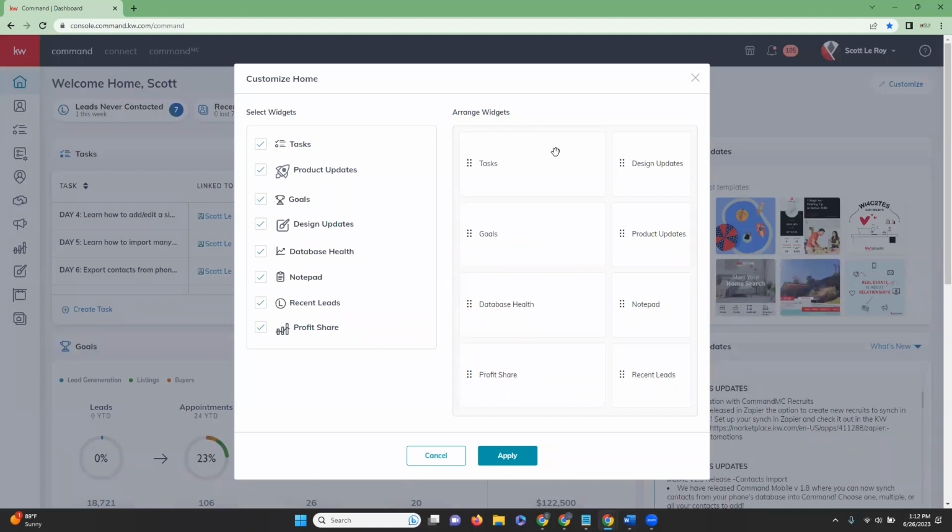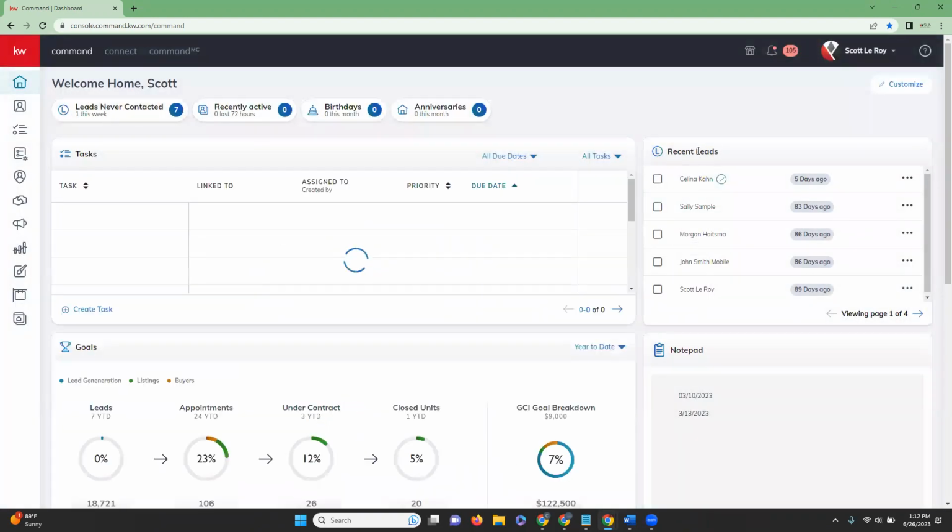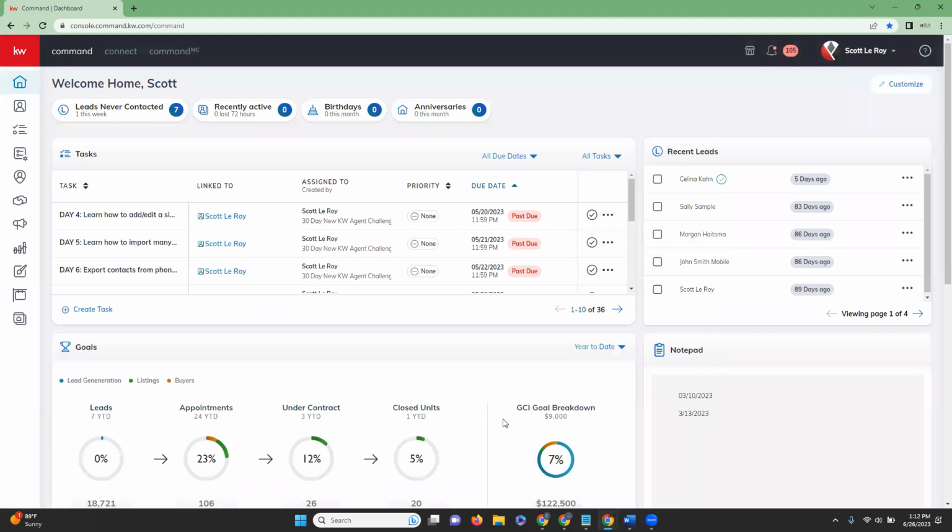And then over on the right-hand side, you have the ability to rearrange the widgets. So if we want recent leads right up at the top, followed by our notepad, and we're good on this side, we'll go ahead and click apply, and you'll see that it will automatically make those changes for you.